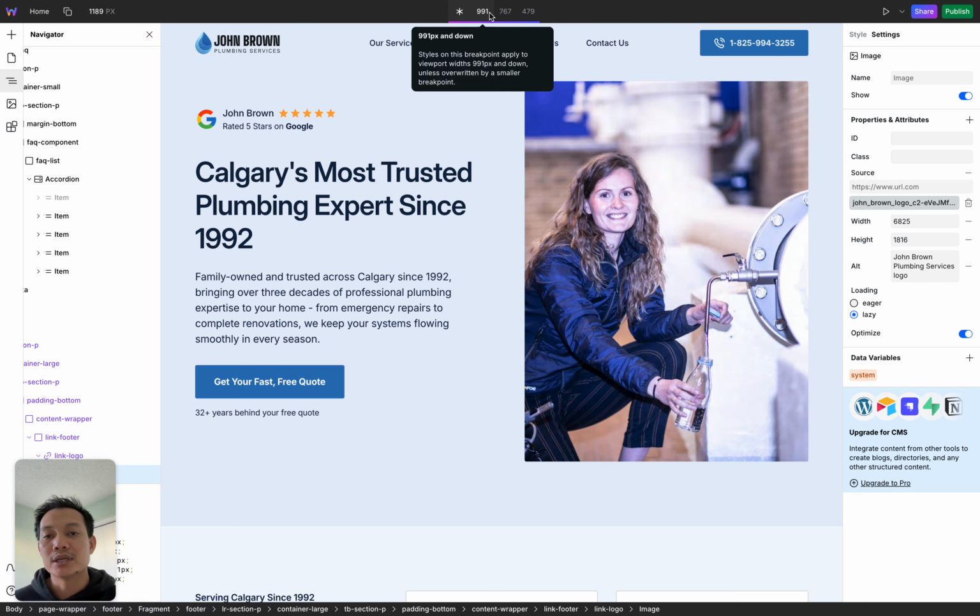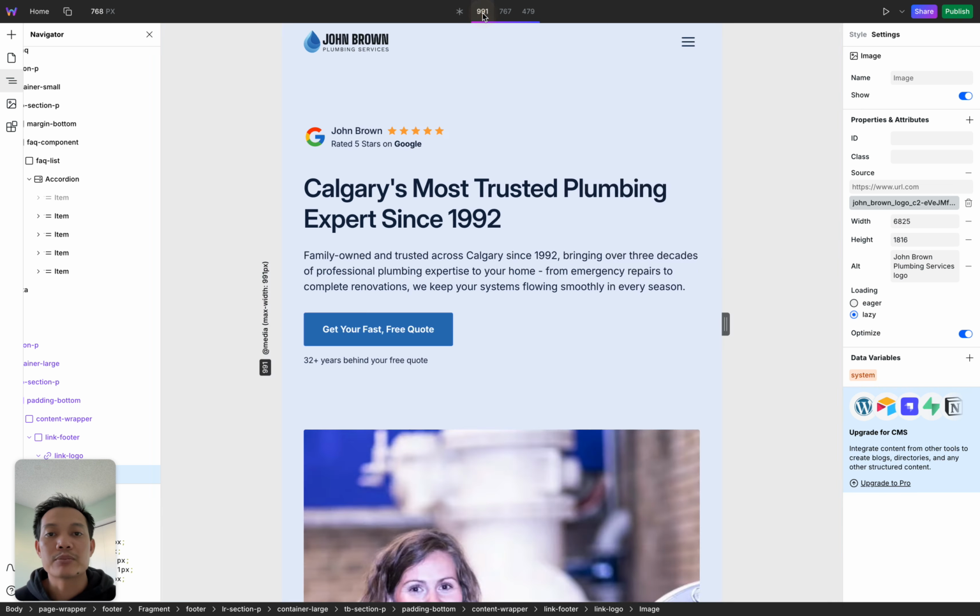We also have the small, the medium, all the way to the smallest breakpoint of the logo that we need to change. Let me see. Okay, I'm probably wrong. I probably set this all up ready to go, so you can just ignore what I just said.